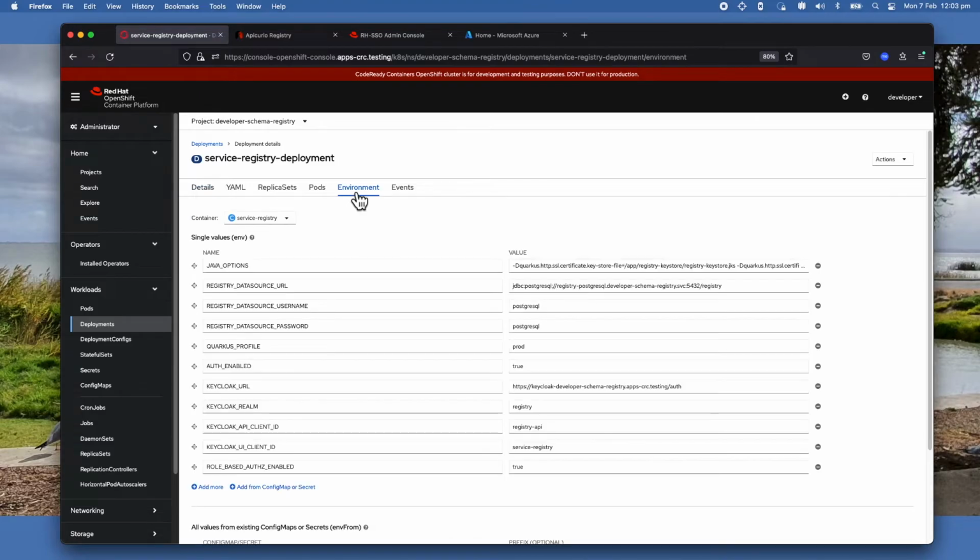Click on the environment. You see there are a number of options or environments I have to enable. I have it documented in the description below. First of all, the Java options. I'll talk about it a little bit more later. It should be in the YAML file that I provided.